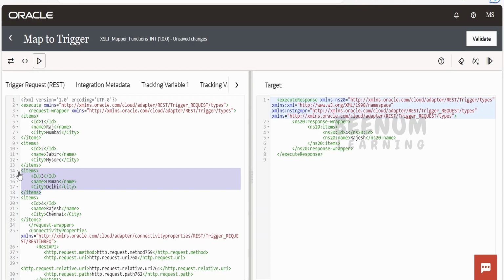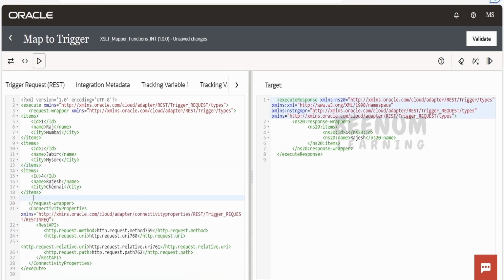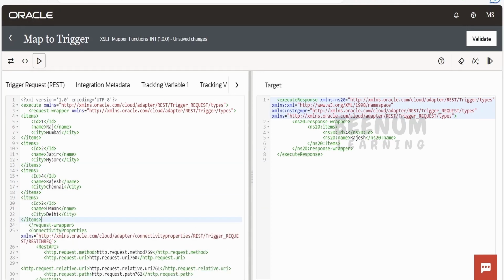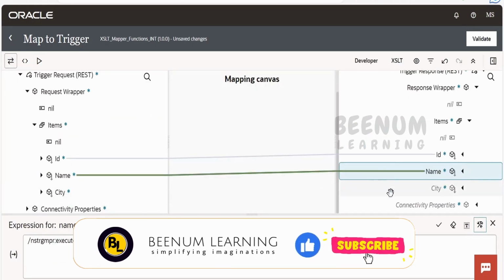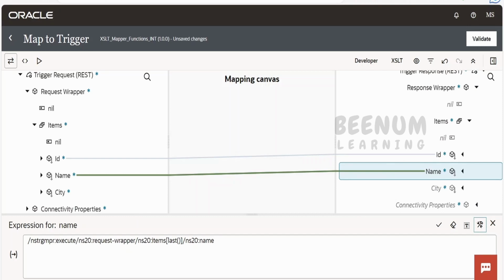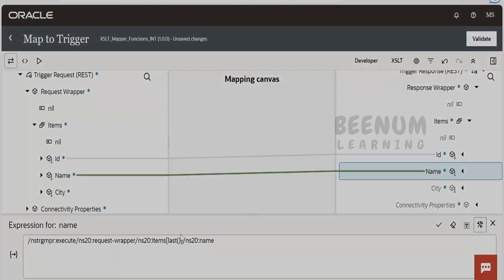Suppose I place the Usman details at the end and Rajesh goes above, now we have Usman with ID 3 as the last item of the array. When I click on execute, this time it should show ID as 3 and name as Usman. Let me execute. So like this, we can fetch the details of the last item or object in an array using the predicate function last of, using the Oracle Integration 3 mapper.